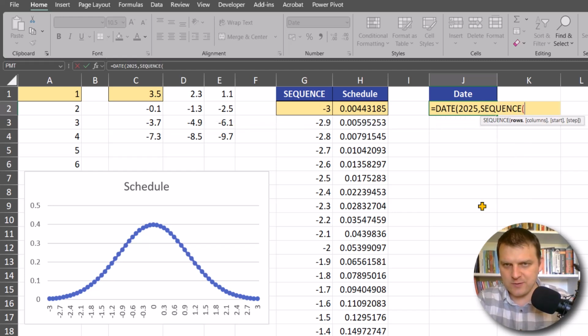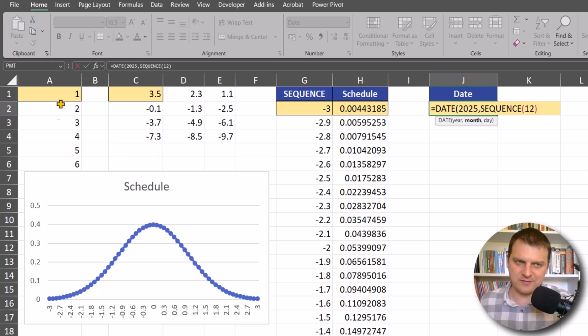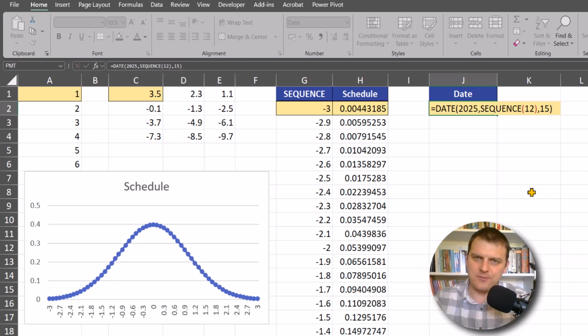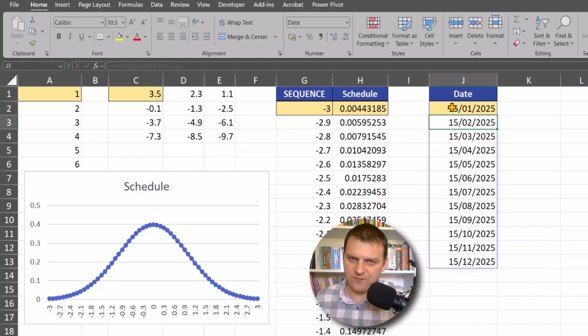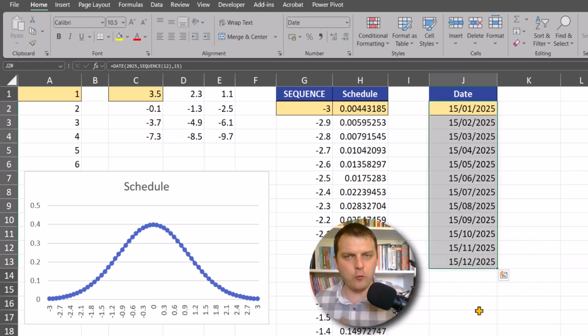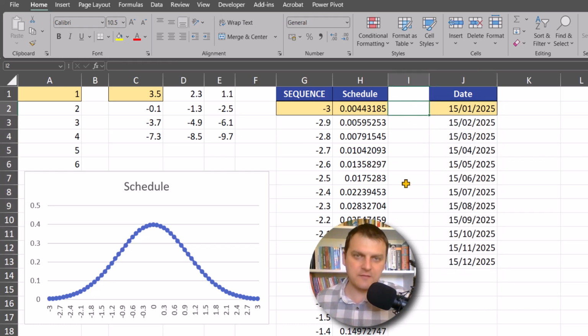Just SEQUENCE for 12 rows, and we don't need more arguments because we will get the sequence just like in the first example but with 12 rows. And let's say it's the 15th of the month, and just like that we will get the sequence of dates. And with other functions we will be able to create even more sequences.